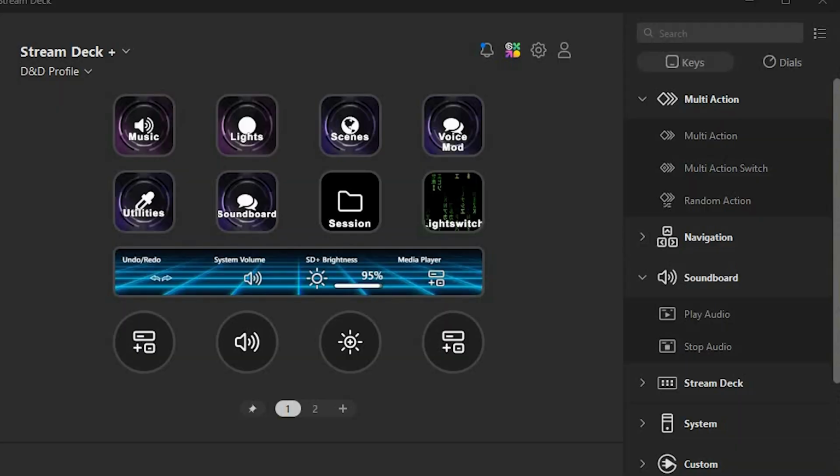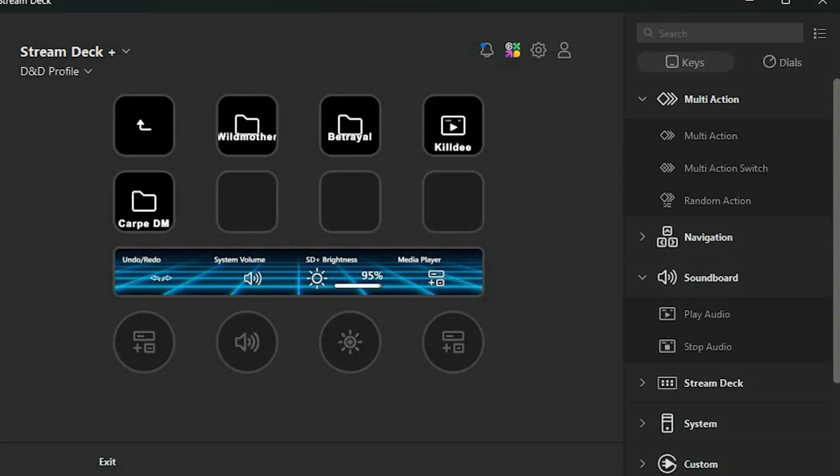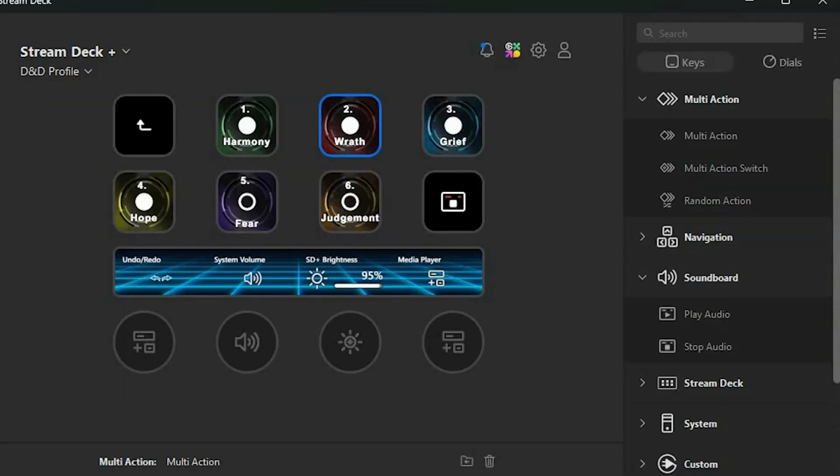Okay, so how do I build this moment? Well, let's check it out. Each encounter has its own folder. Here's the Wild Mother inside of one. And if you open up these particular buttons, there's a combination of things that are happening. When you press the button, everything within this multi-action occurs.